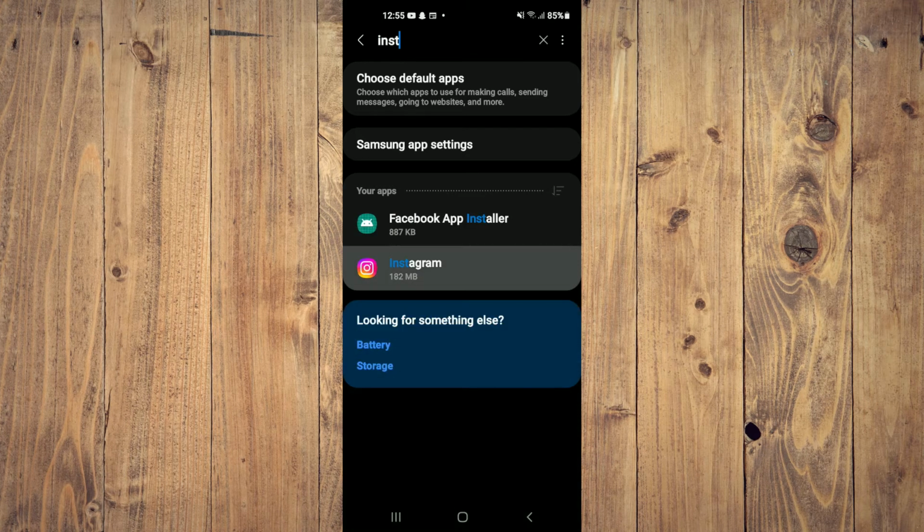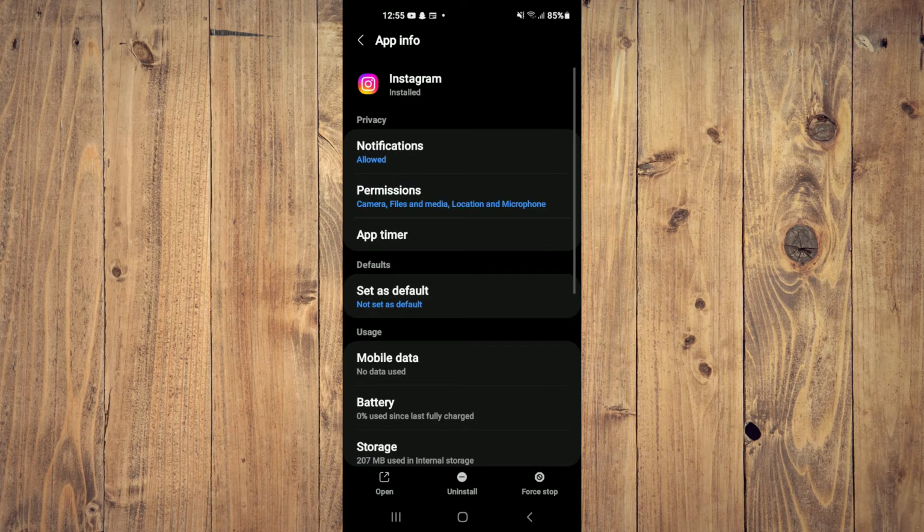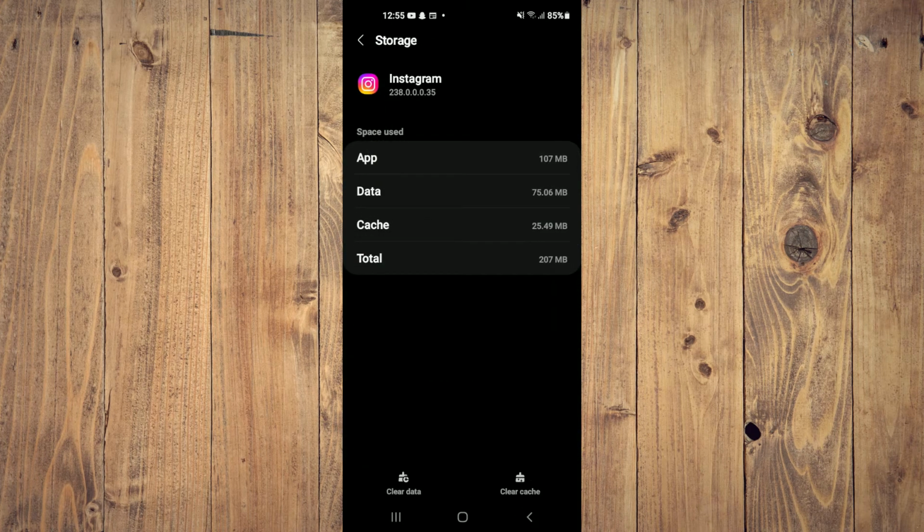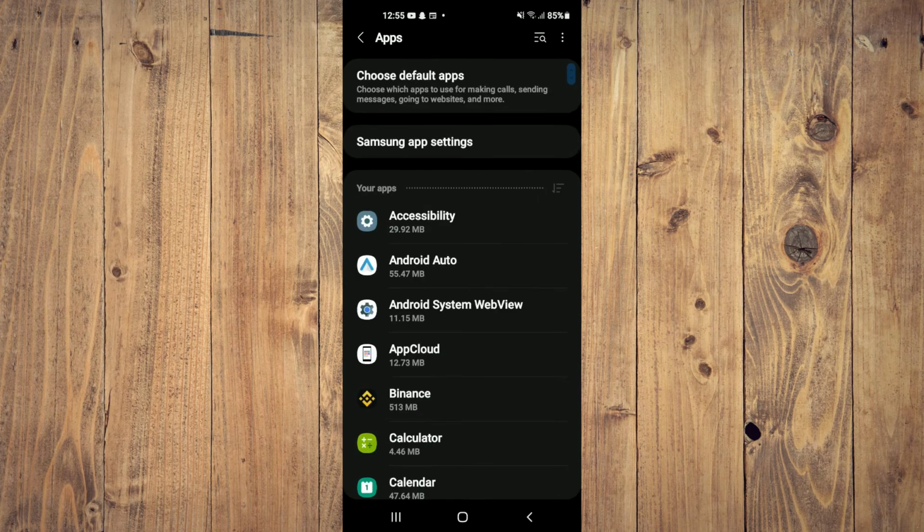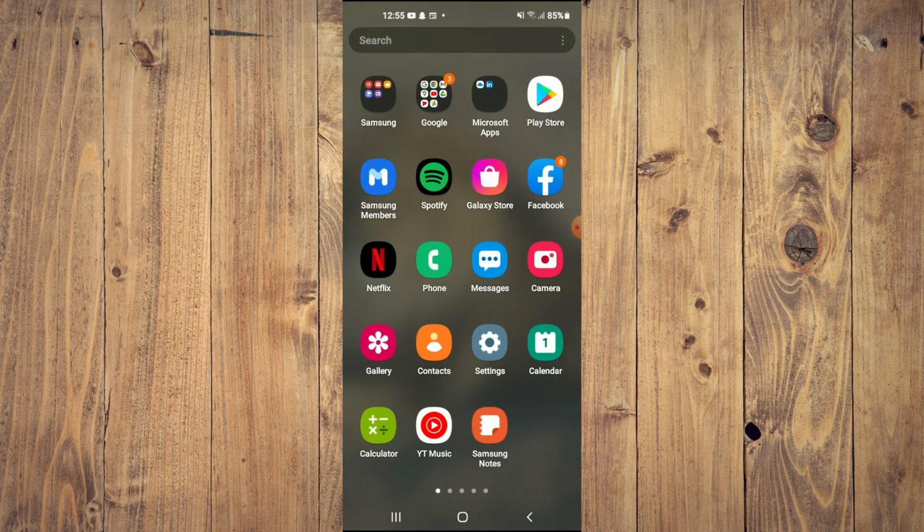After you have selected Instagram, you are going to tap on storage as you want to clear cache and clear the data. And after you have cleared the cache and cleared the data, you are going to close out of settings and you will go back into the Instagram app and the problem will be solved.